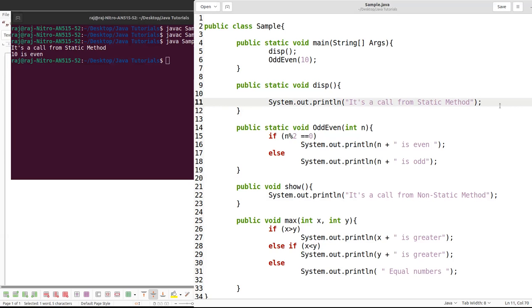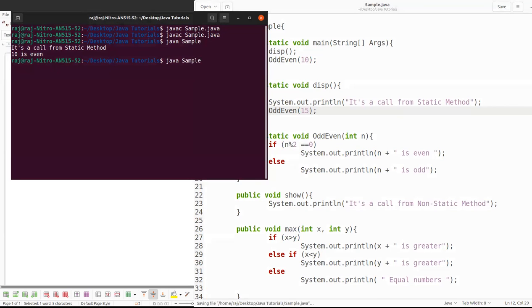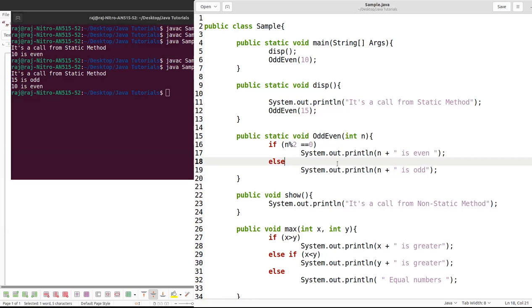So let's consider something like this. From disp I'm going to call oddEven, and let me pass the value 15. Let me save it, recompile, and execute this. So if you're going to call a static method, you can call it directly or by using the class name, subject to a condition: the method from which you are calling should be a static method. That means static methods can be called directly from a static context.